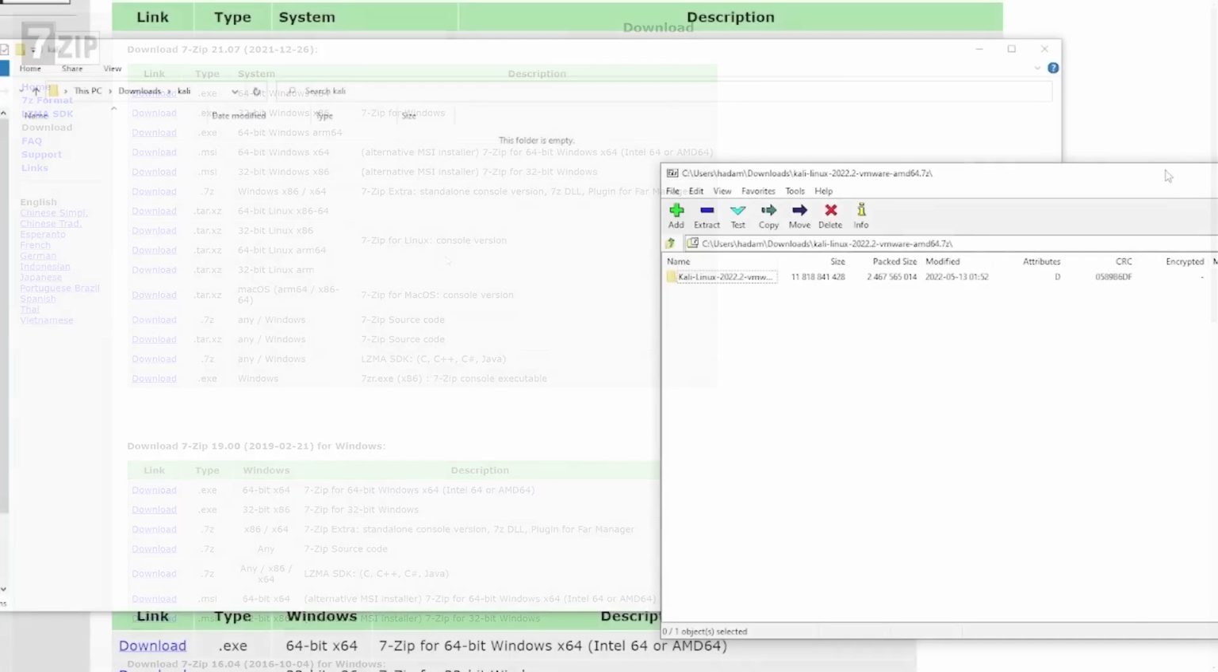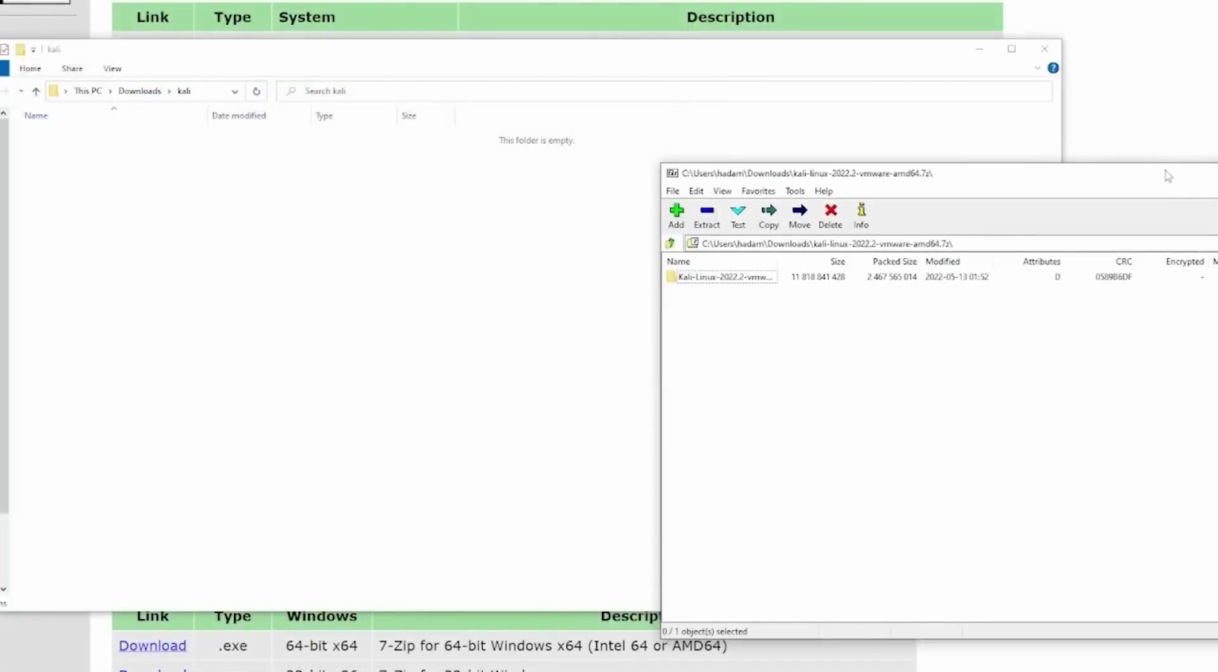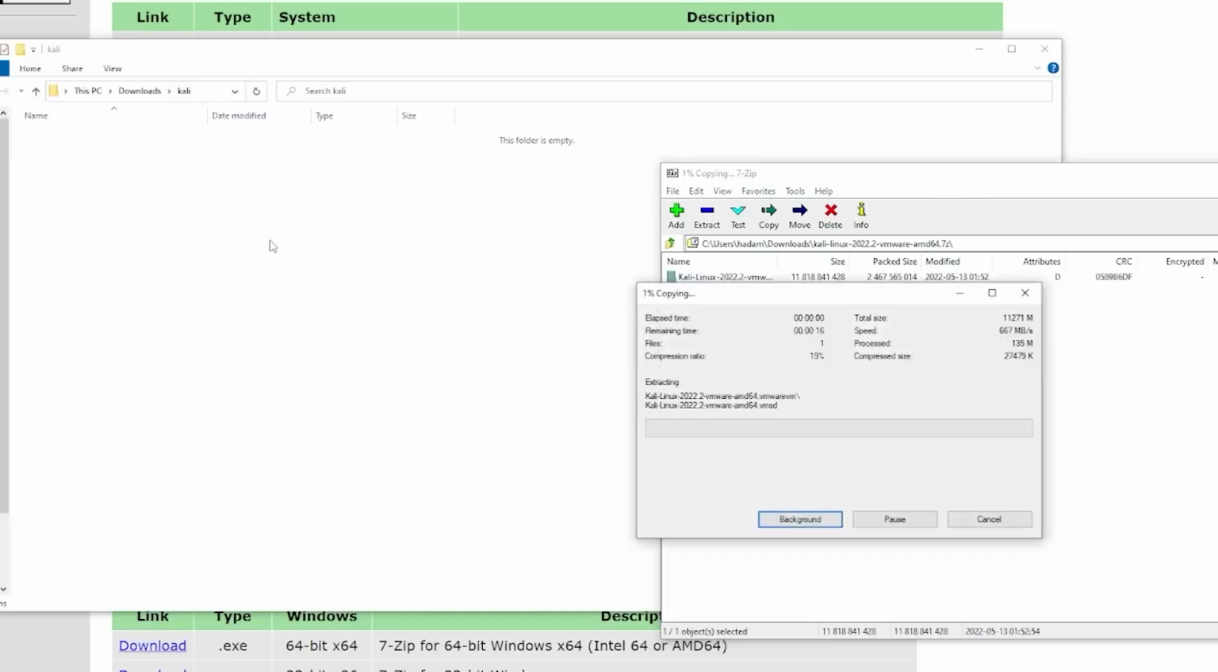Okay, so your next step should look something like this. You have your 7-zip file open. You should see a folder located in there. And the easiest thing is to just drag and drop this. You can also right click and extract if you know where you want to extract it. I created a folder called Kali. I'm just going to grab this and drag it over. And it's going to take a minute here, just a few seconds honestly, to unzip.